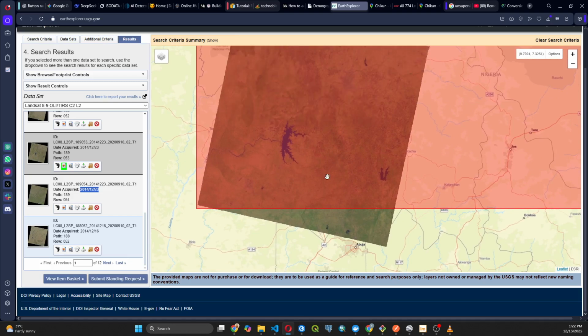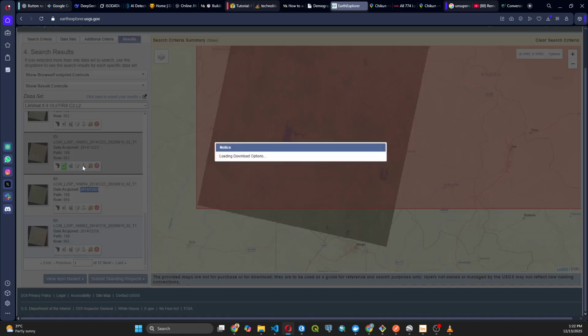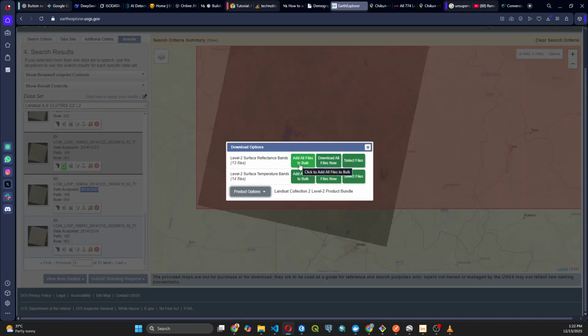So now, once you have this image, to download it, you just come to this download option here, click on it, then it will load the information for you. So we have the surface reflectance band and we have the surface temperature band. Surface reflectance band basically is what we need here in remote sensing. If you remember, we talked about absorption, reflection, and the last one I can't really remember now.